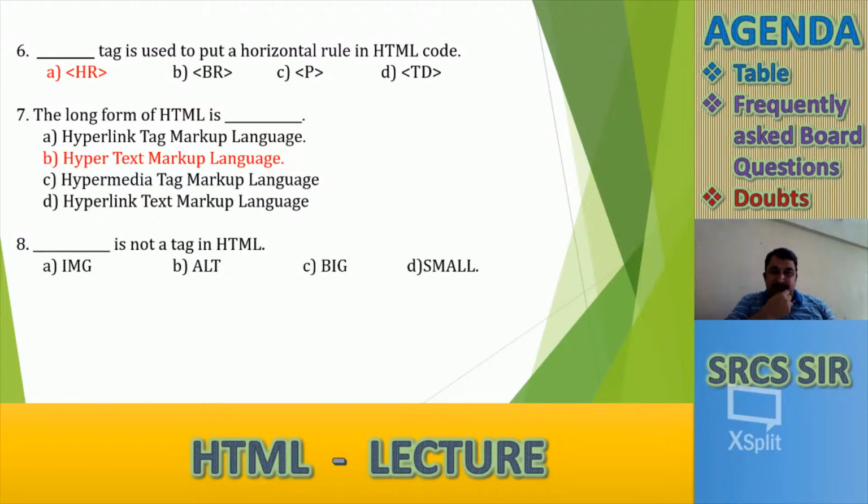Image, ALT, big, small. ALT. Big, small, these are all tags, text formatting tags, and image is also a tag. ALT is an attribute which we are using in image tag. Good.